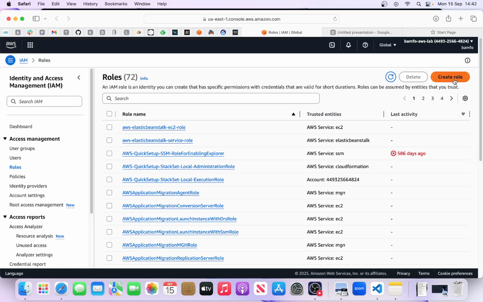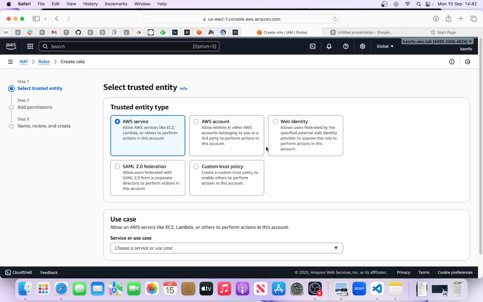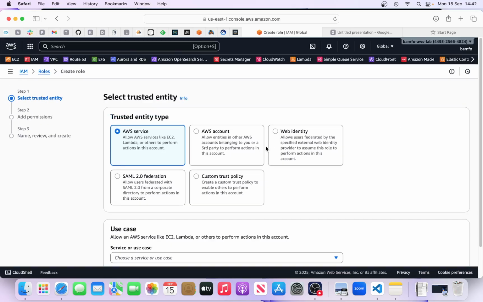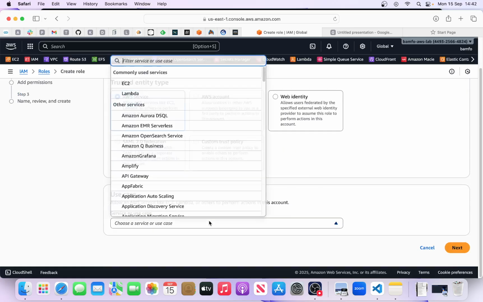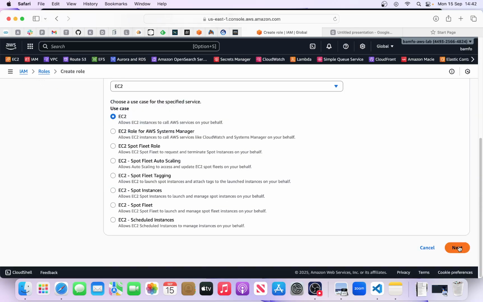Right. So we're going to create a role, and then it is a service. A trusted entity is an AWS service. An EC2 instance is going to assume a role to be able to have the Session Manager connected. So we go to that, and then we are interested in EC2. That's the server. And then you go to next.